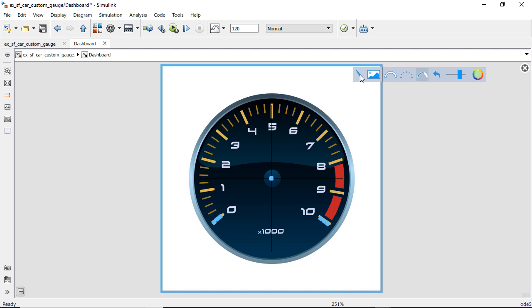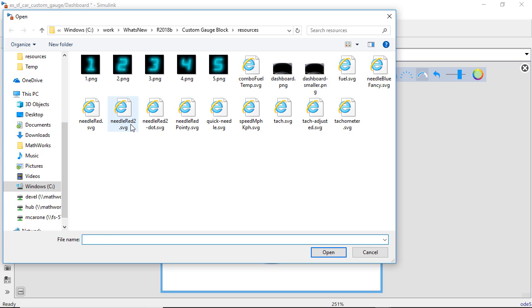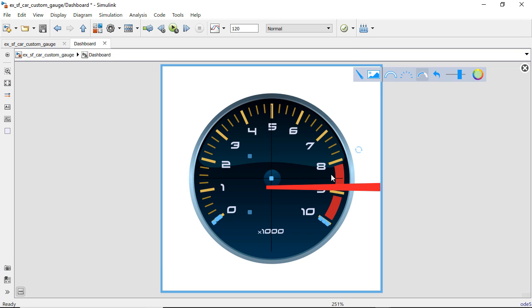And last, let's add in our own needle and resize and position it so that it is centered and the tip is at the zero point.